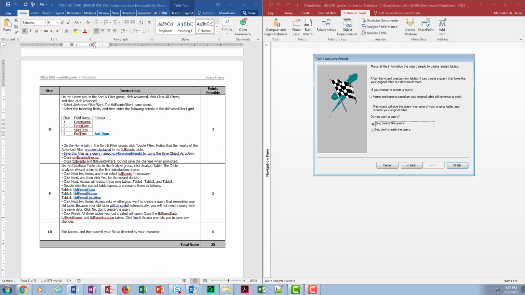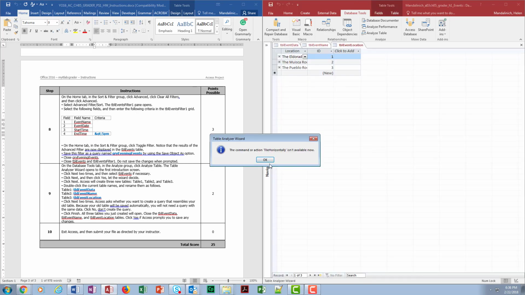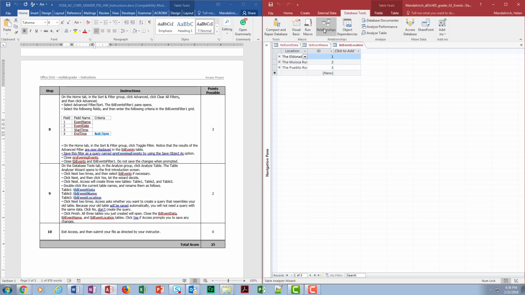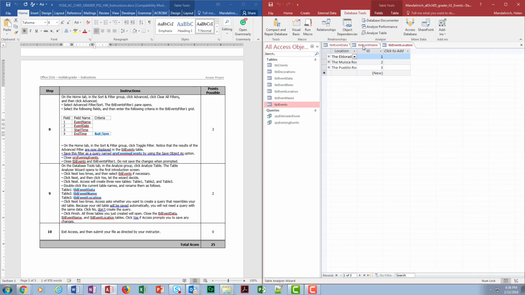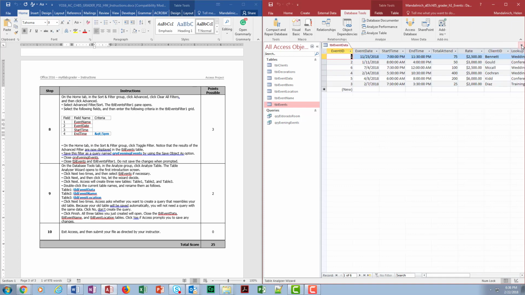Alright. Access asks whether you want to create a query that resembles your old table. Because your old table will be saved automatically, you do not need a query with the same data, so click No, I don't need to create a query. Finish. And so now we have all 3 tables you created will be open. So we have table event location, table event name, and table event data. Cool. So I think we're done. So I'm going to close these.